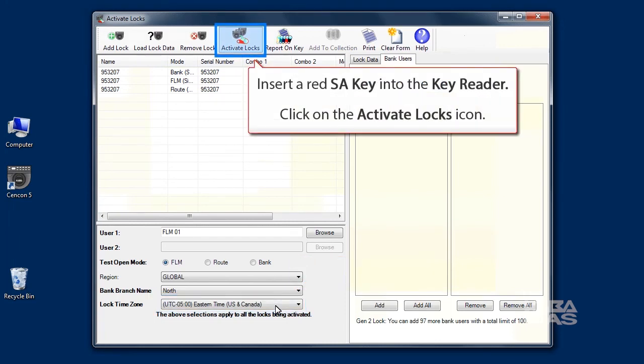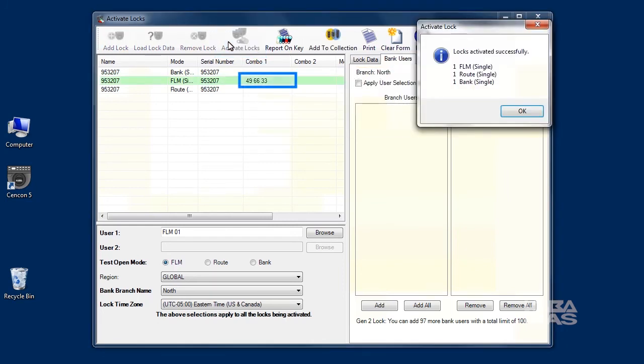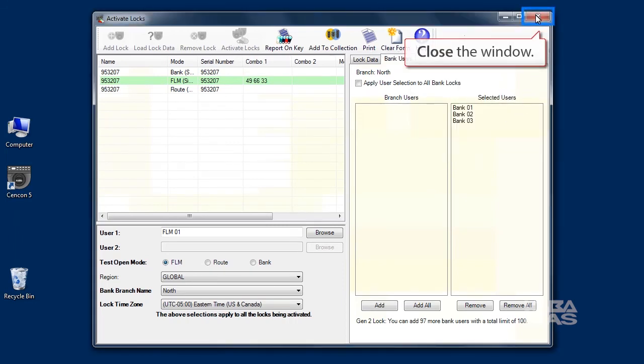Once you have reviewed your data, insert a red SA key into the reader and click on Activate Locks. The system issues the combination that will open the lock the first time after the lock activation process is successful. The one-time combination and SA key can be issued to the lock users who will be activating the lock. This concludes the activation of a Cencon lock using the new Cencon 5.0 software.